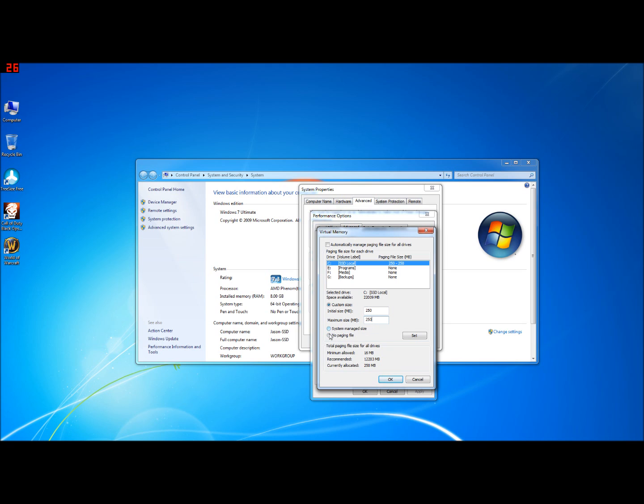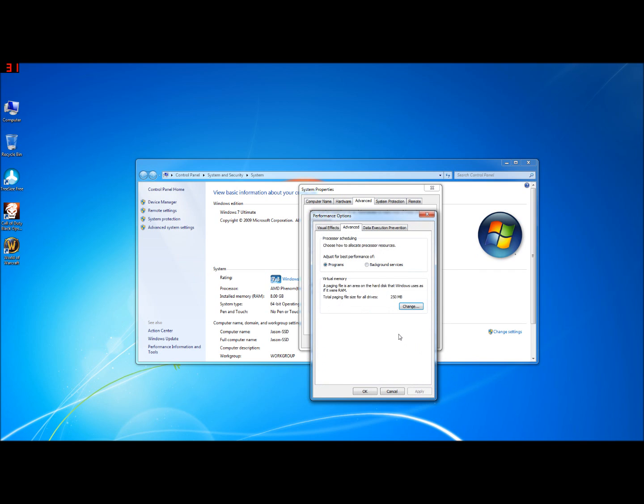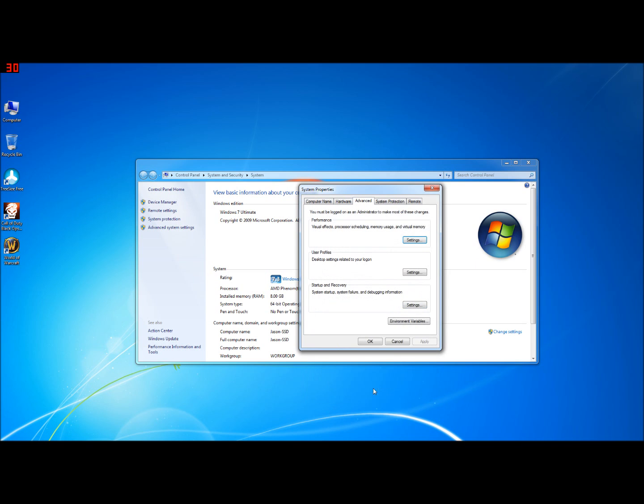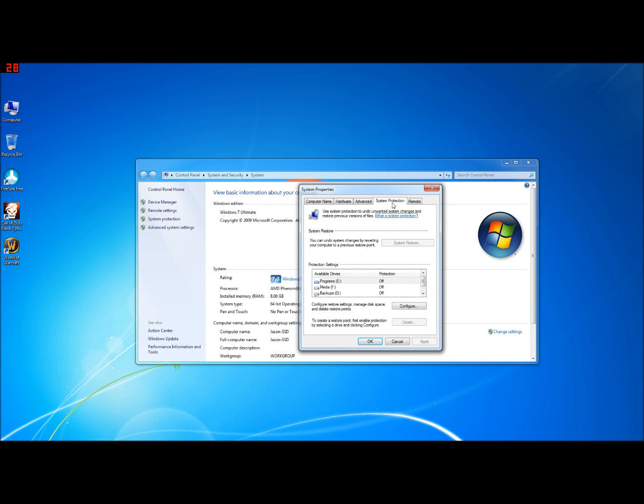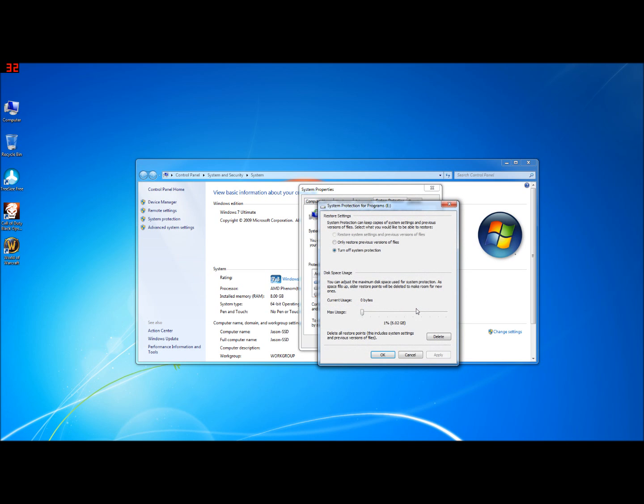Hit OK there, hit Apply, hit OK, and then go to System Protection while we're at it, and we're going to disable System Restore over here. Go to Configure, hit Turn Off System Protection, max usage, put it to 0, and delete whatever you have available. Go ahead and hit Apply.